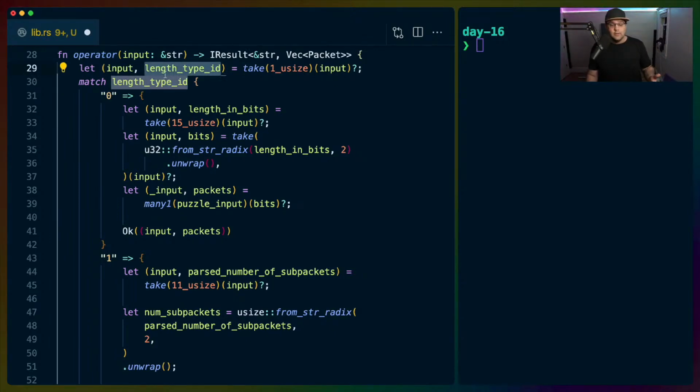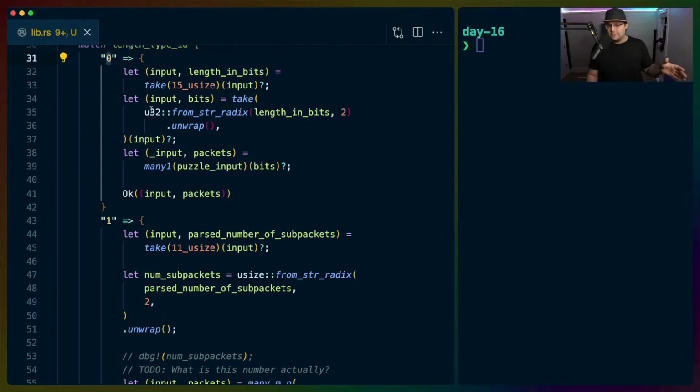And if it's not a literal, then what we do here is we take the length type ID, which is either going to be a 0 character or a 1 character. Depending on whether it's 0 or 1, we do a slightly different thing. For the 0 case, we take another 15 bits and we turn that into a number. Do we turn that into a number? Yes. We take 15 bits and we turn those 15 bits into a number. We use that number to take that many bits, right?